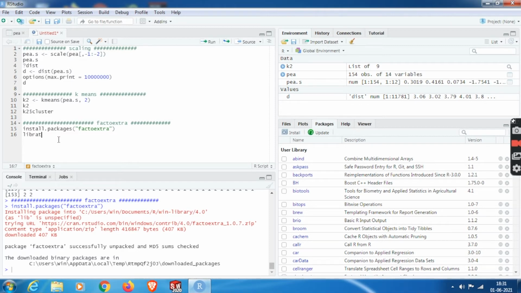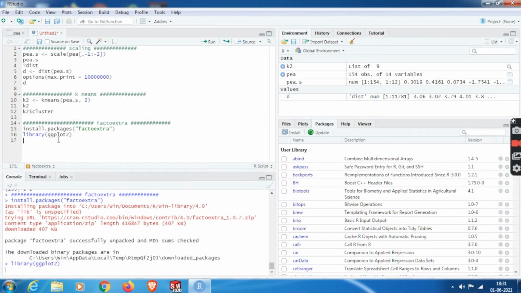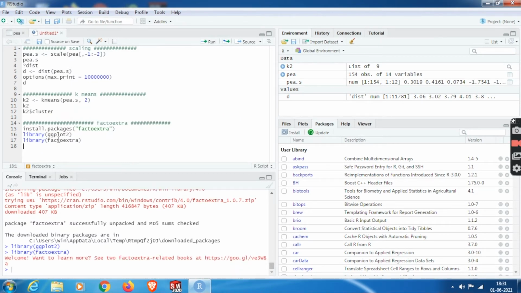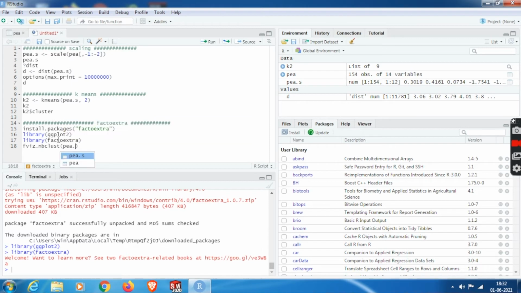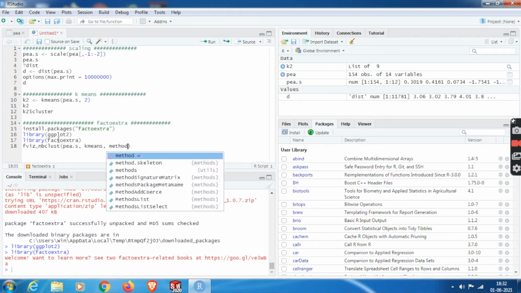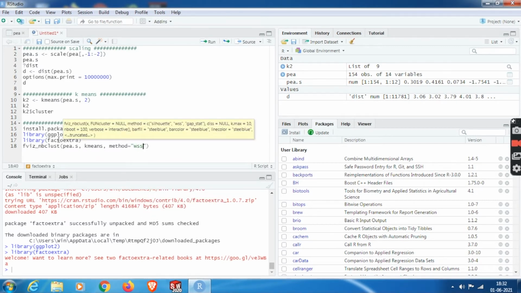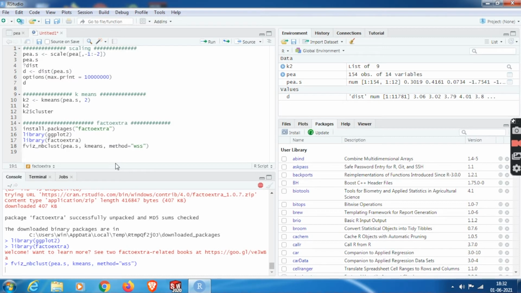Factoextra also requires the ggplot package in order to function. So let me load it. Because I already installed it, there is no need for me to install it once again. And then load the factoextra package into the console. Inside the library function, mention the package without inverted commas in order to load it into the console. After that, use the fviz_nbclust function. In that, we have to select the data p.s and the type of clustering, here k-means clustering, and the method WSS within inverted commas. So wait until the code executes, until the red beep stops.